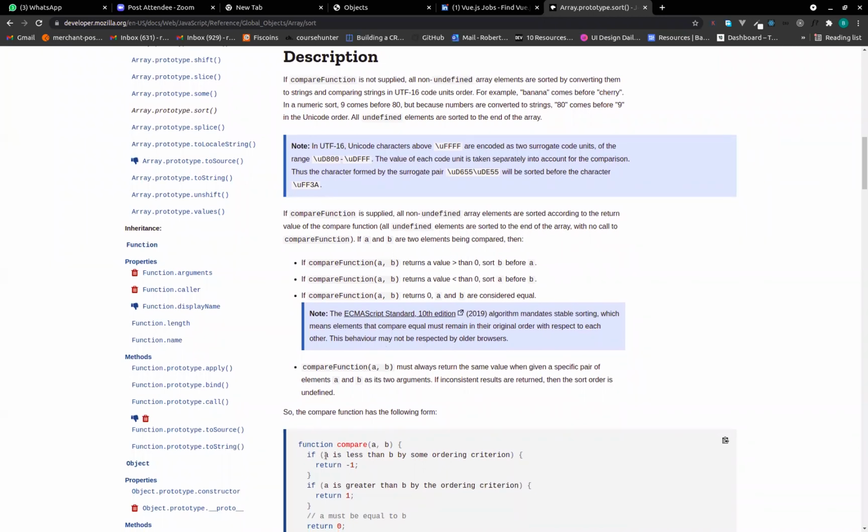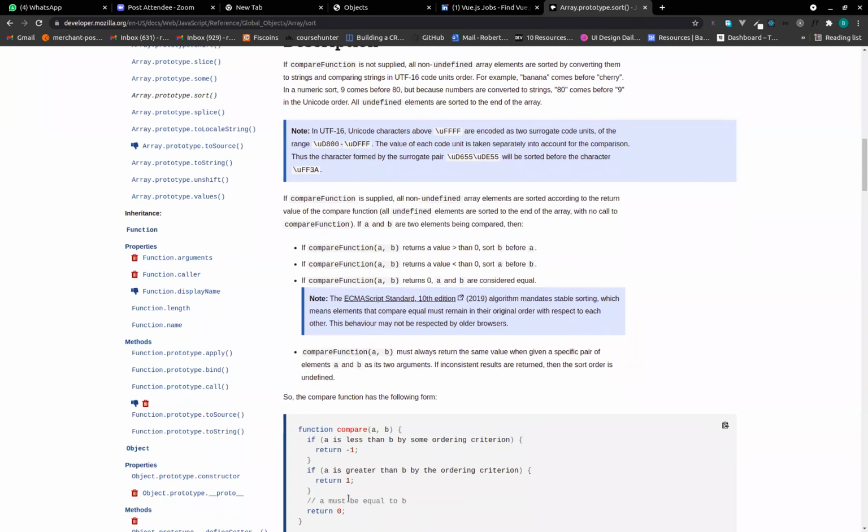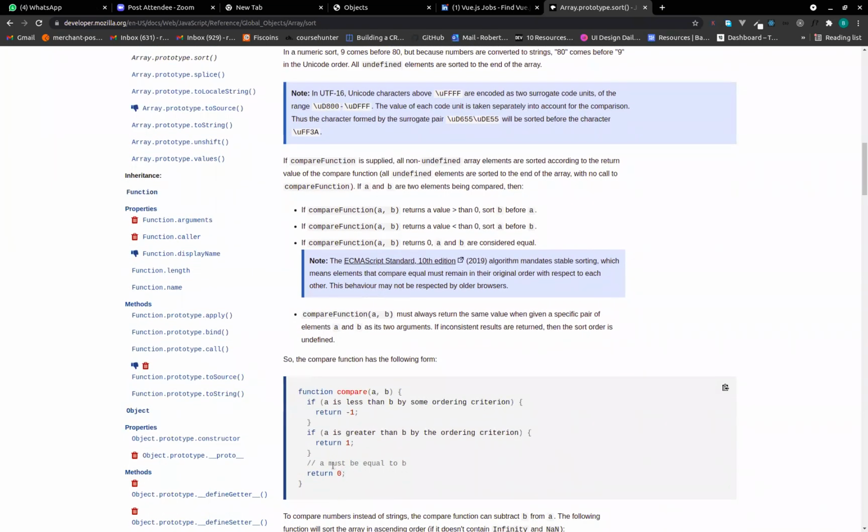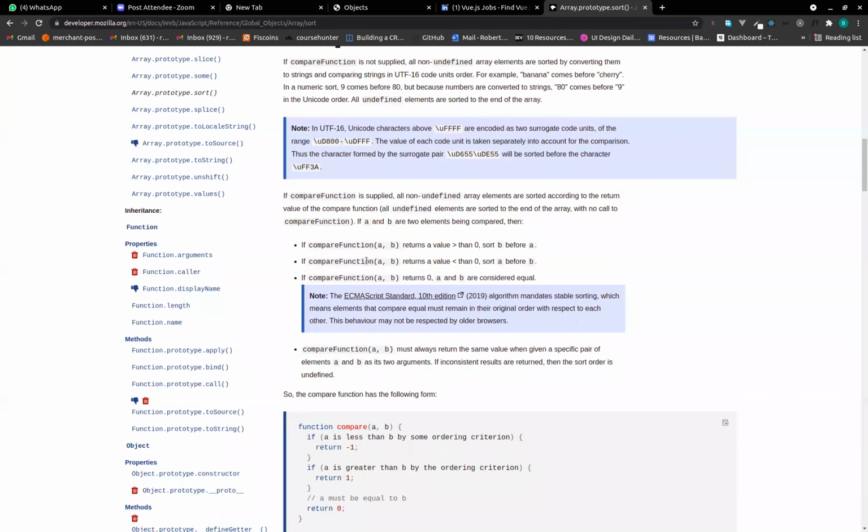Okay, so if A is less than B by some ordering criteria, then it will return what? -1. If A is greater than B, then it's going to return what? +1. And if A is equal to B, then it should be what? 0. Okay, so let's see it here.